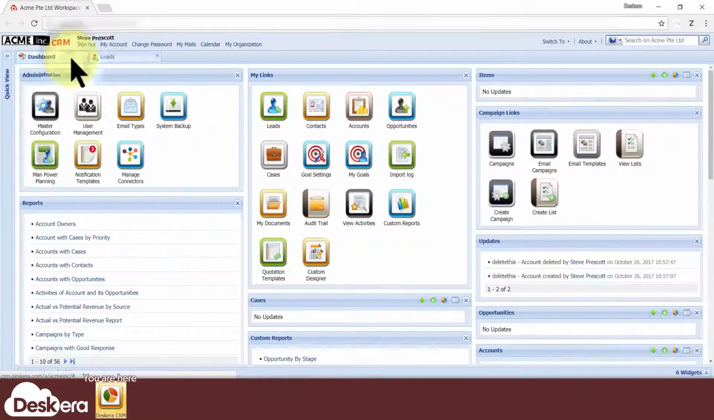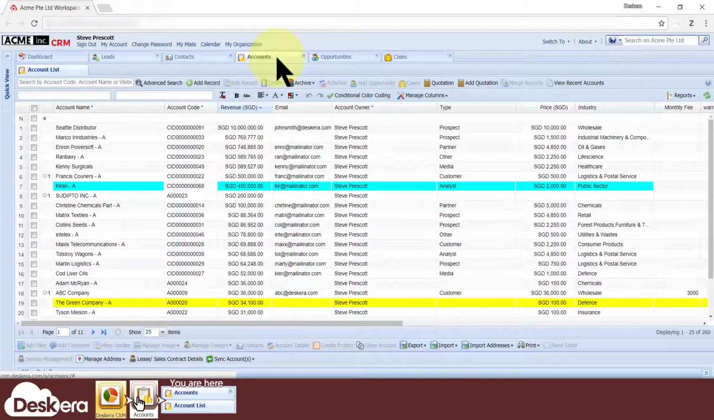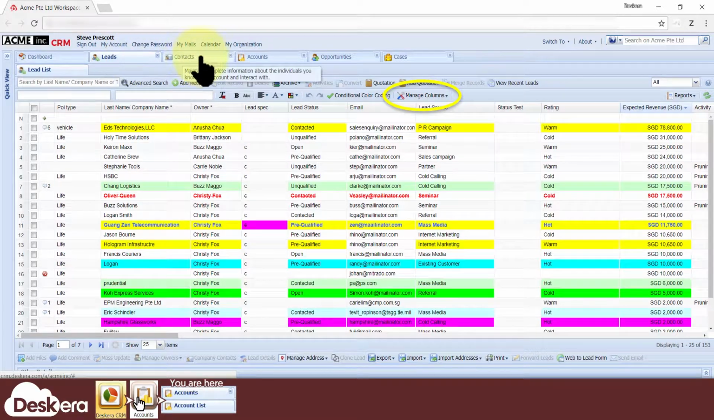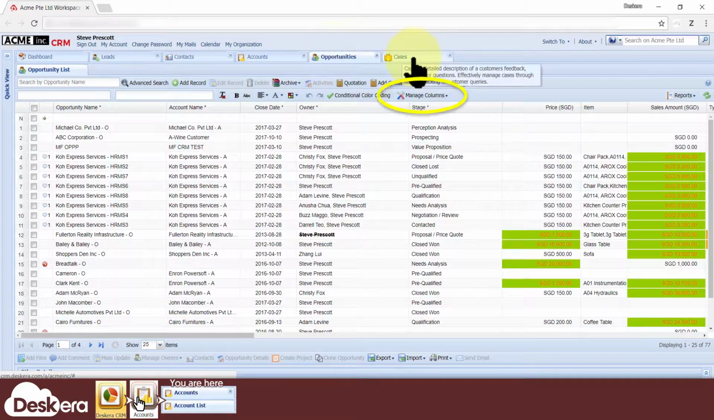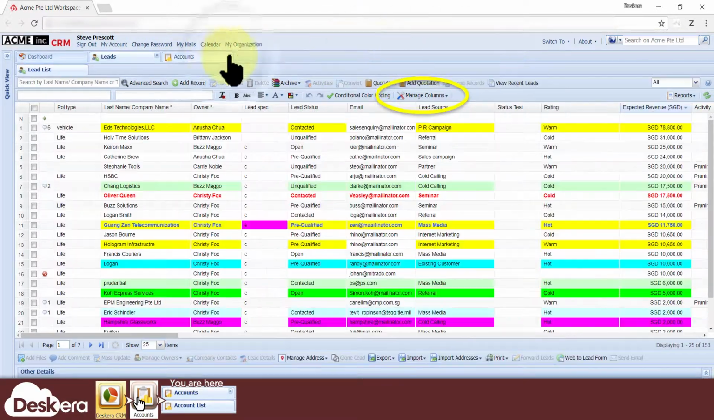This video shows how to create custom fields and columns in Deskera CRM. Log into Deskera CRM as an administrator. For demonstration purposes, I will use the Accounts module for the entirety of this video, although the procedure is the same for other CRM modules as long as they contain the Manage Columns button.